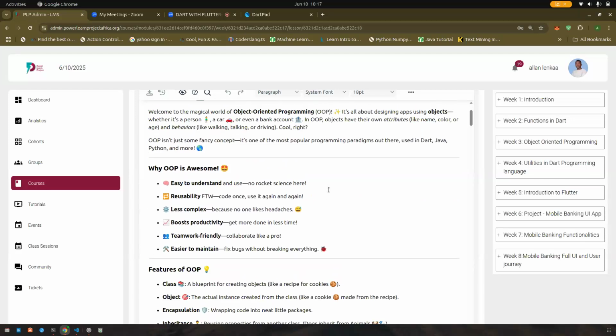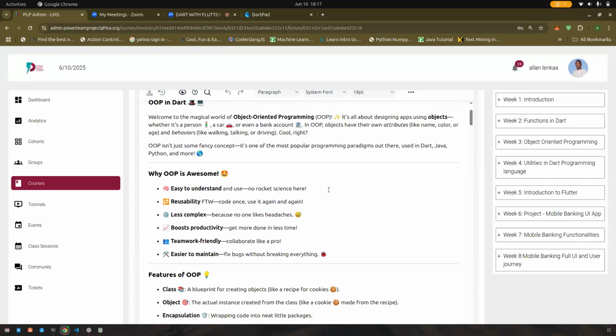So OOP isn't just some fancy concept. It's one of the most popular programming paradigms out there. It's used in Java, Dart, Python, and even R. So it's a key programming method which is used in many languages, even in Solidity, writing blockchain. It's used there.